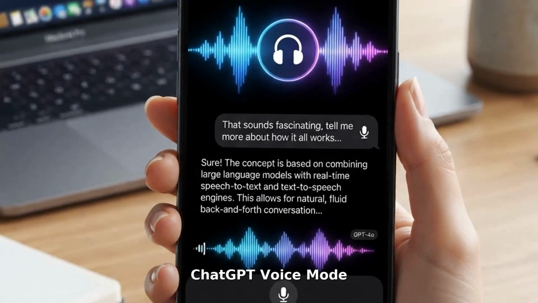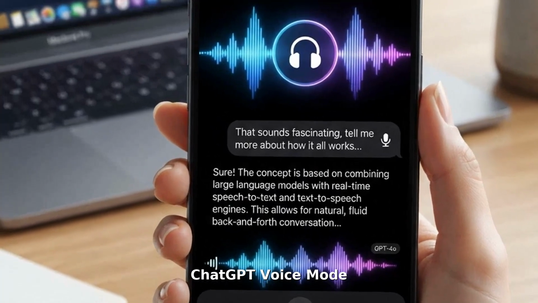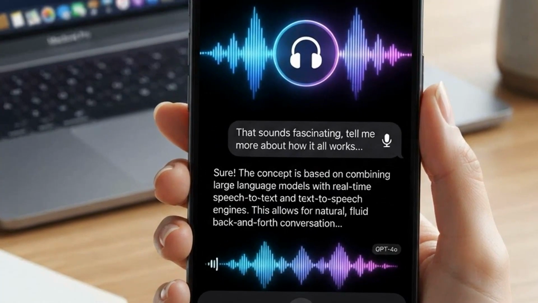And number 7 is ChatGPT Voice Mode, the feature that makes every other voice assistant feel like a calculator from 2005. If you have the ChatGPT app on your phone, you can tap the headphone icon and start having a real conversation with AI. It listens, responds naturally, handles interruptions, and adjusts its tone based on the context.